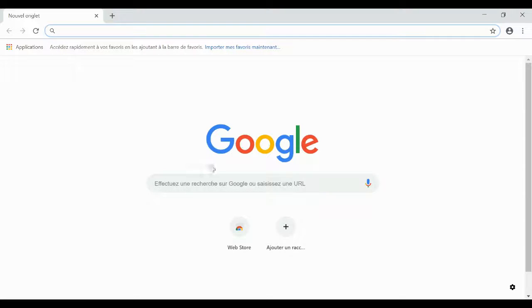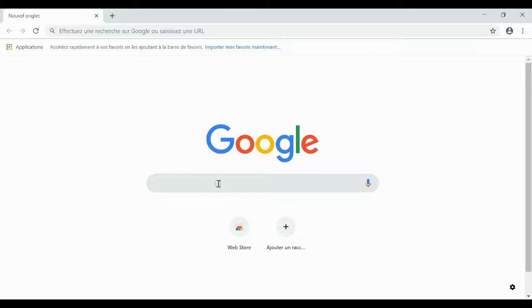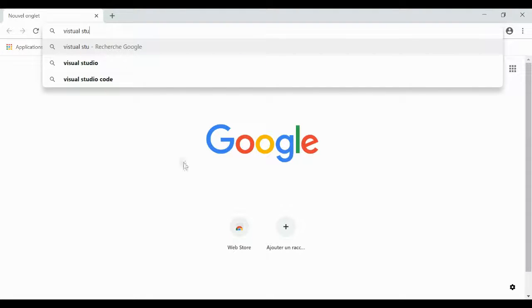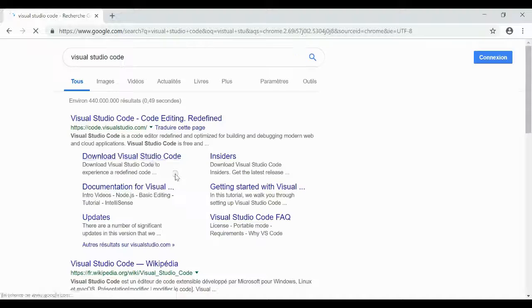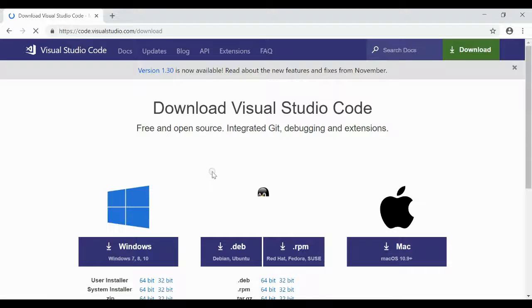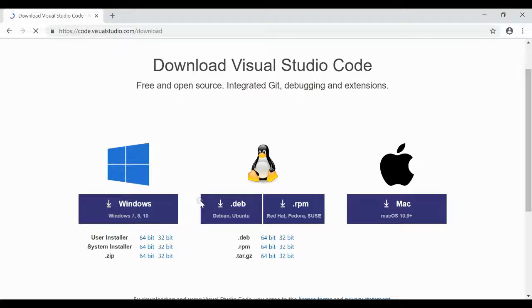Web pages can be created and modified by using professional HTML editors. First you have to download HTML editor. For this course we use Visual Studio Code. You can download Visual Studio Code for free. You can download Visual Studio Code for Windows, or Mac, or Linux, for free.